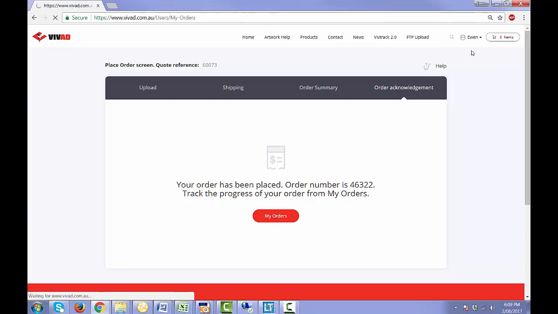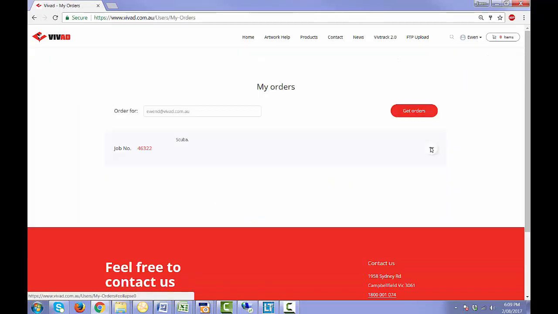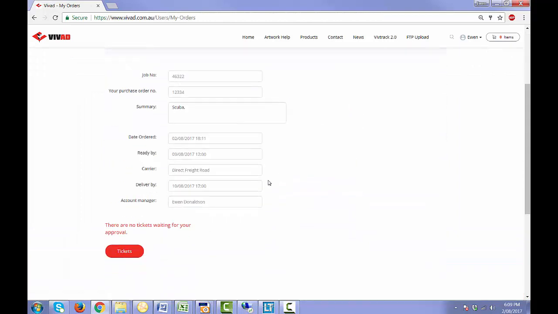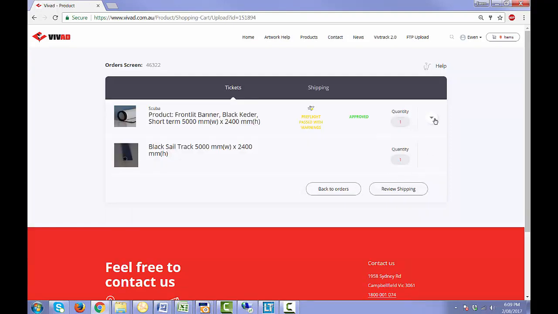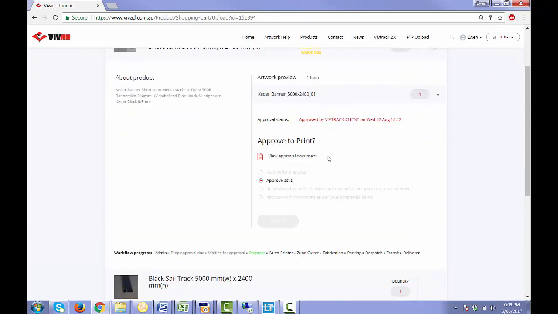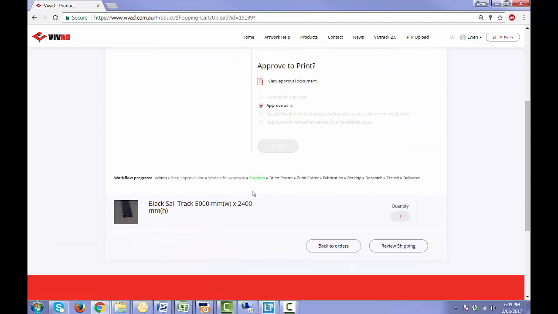Go to My Orders, expand the order, click on Tickets, expand the line item. You can download the approval document and you can see where the job is up to in the queue.